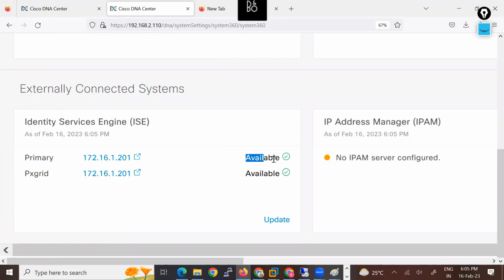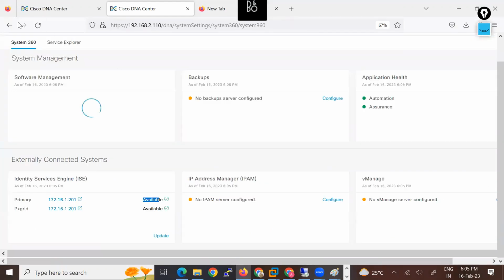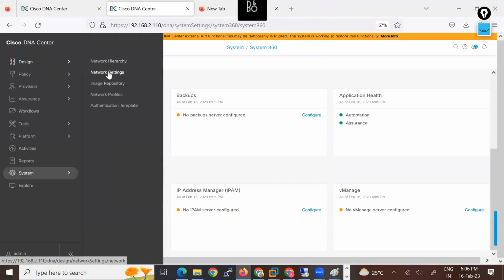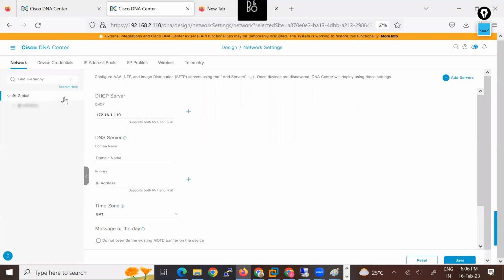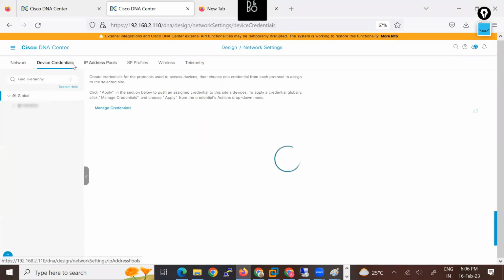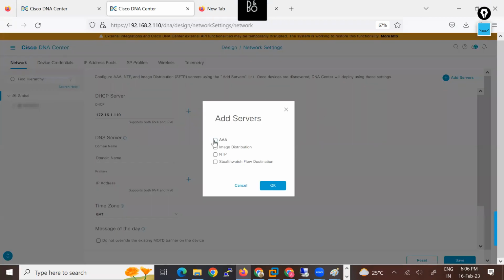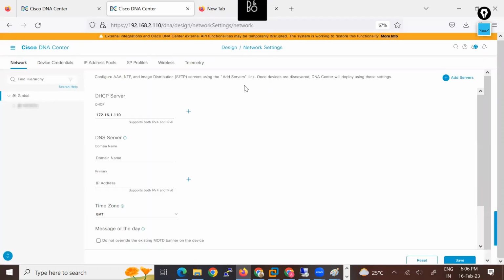After this, you can go to design, network settings, device credentials. In network settings, you can now add servers and you can add AAA as well, because we now have ISE with DNA Center. So we will cover all of these things in the next class. We'll see how to add this server here, how to create the templates, and how to push the configuration from DNA Center.